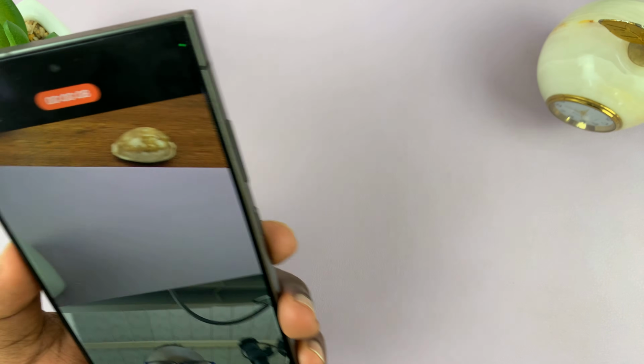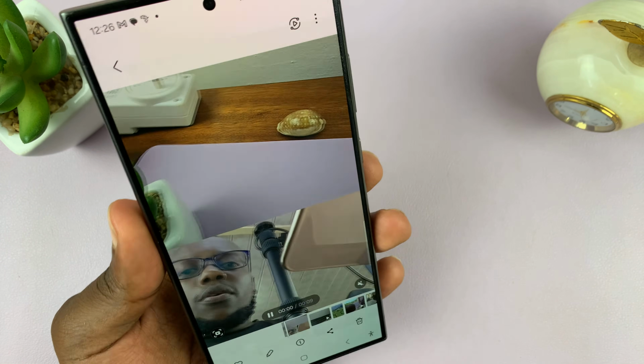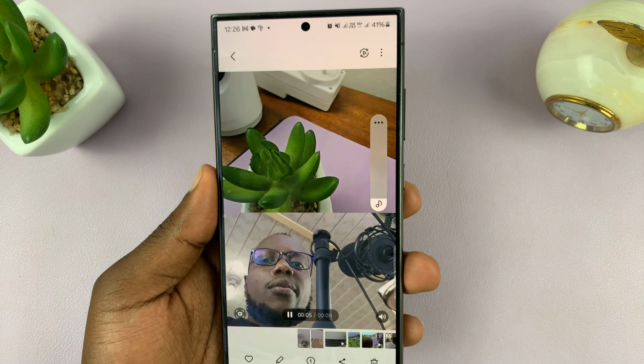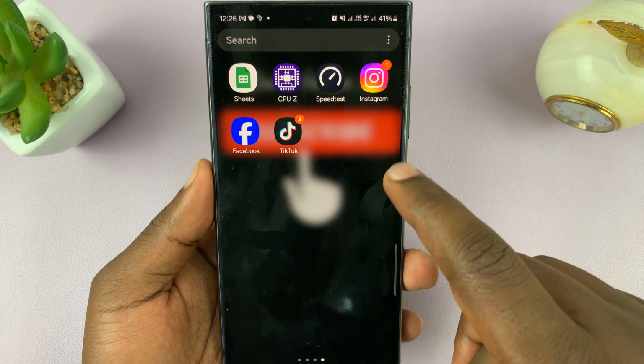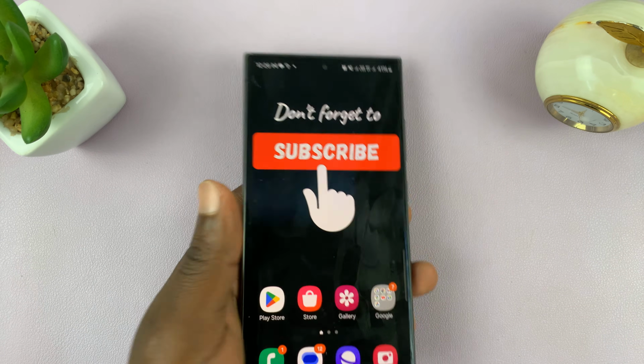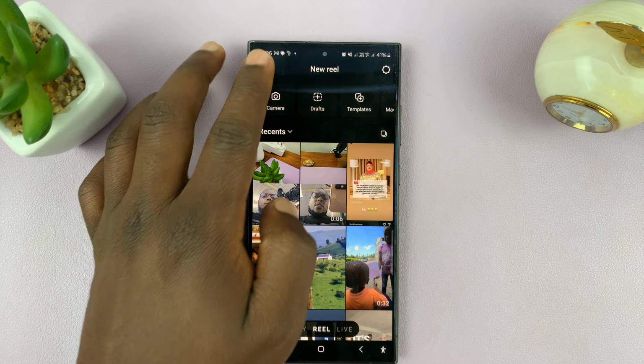Okay, so once I'm done, I just stop. The video is saved to my gallery already in split screen, as you can see. So all I need to do now is go to Instagram and upload the video. Very simple. And that is basically how to post split screen videos on the Instagram app.